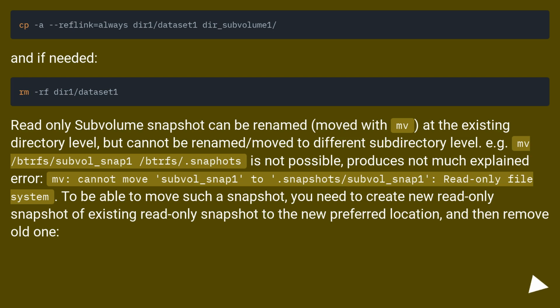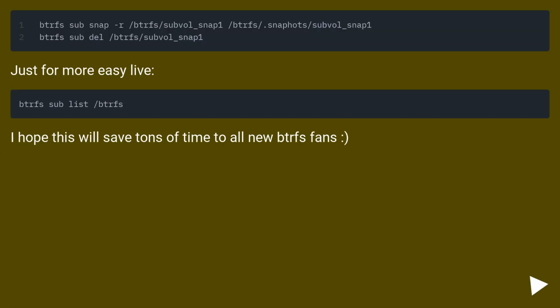To be able to move such a snapshot, you need to create a new read-only snapshot of the existing read-only snapshot in the new preferred location, and then remove the old one. Just for more easy life. I hope this will save tons of time to all new BTRFS fans.